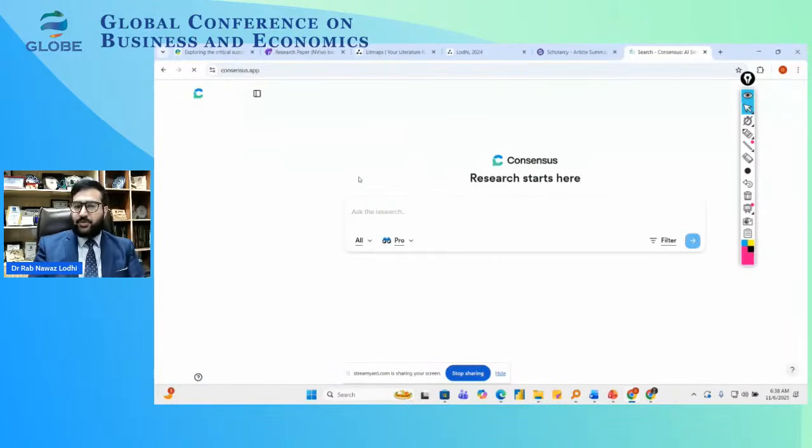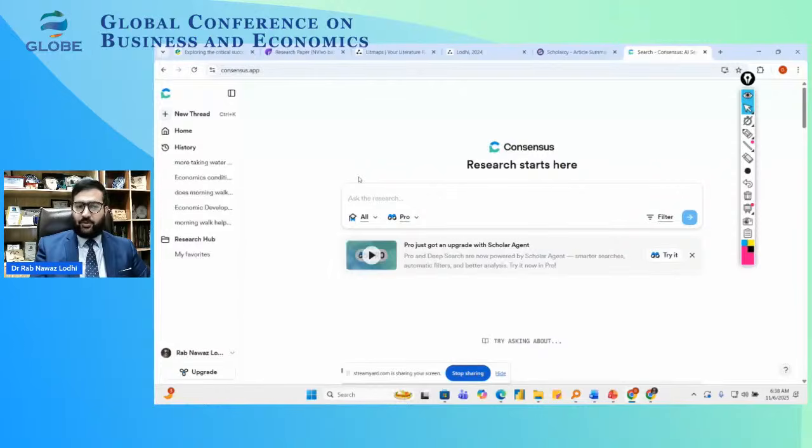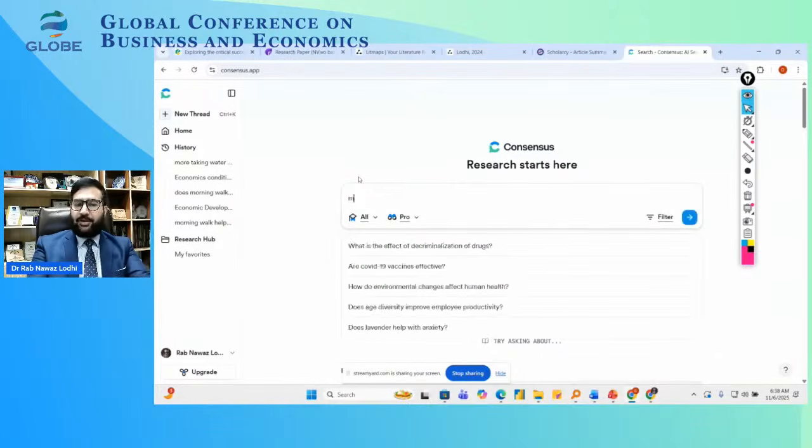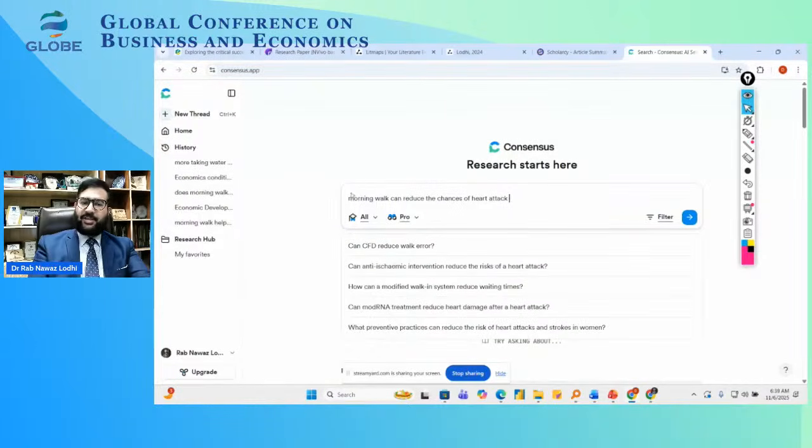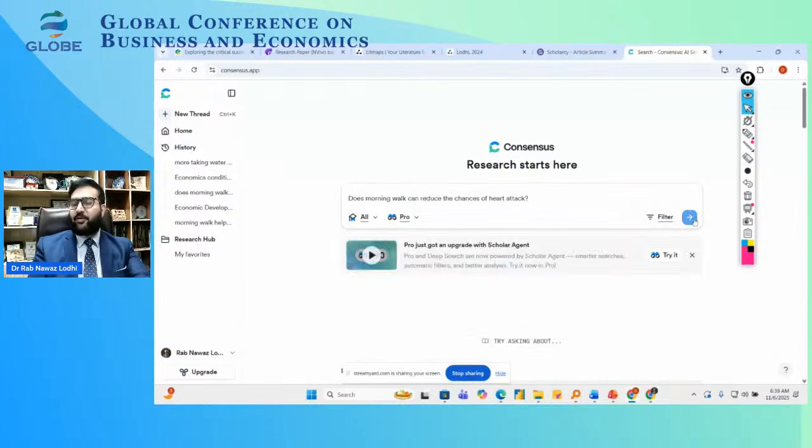So I'm just going to enter this particular AI tool, and now I'm asking a very routine question, not a very complex question. For example, morning walk can reduce the chances of heart attack. We can ask in the shape of a question: does morning walk reduce the chances of heart attack? So in the form of a question, we can float this question.